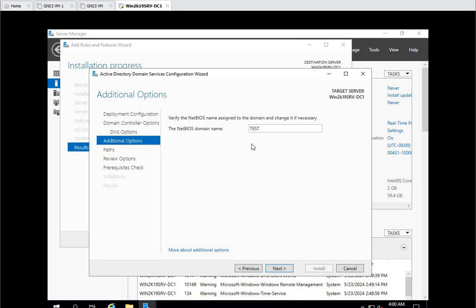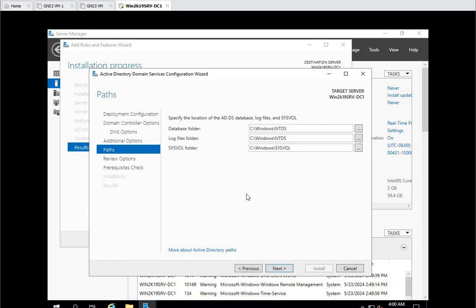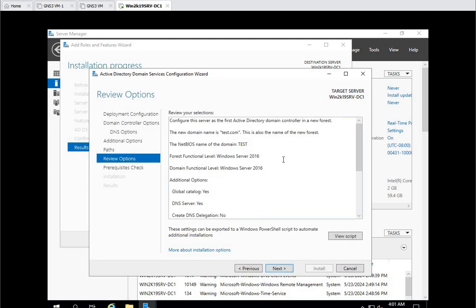Now test is my domain. Okay, say Next now. It's asking for the Active Directory database and SYSVOL folder location. By default it is the C drive only, with the NTDS folder for the database and the SYSVOL folder for replicating the system volume. Okay, just say Next.